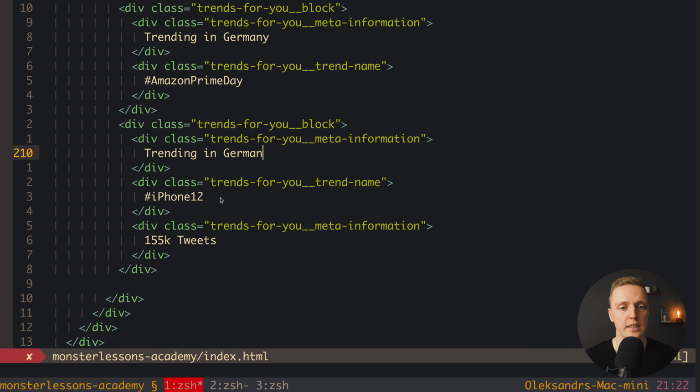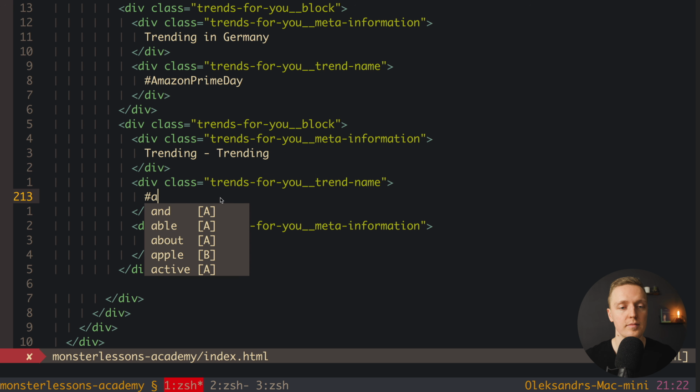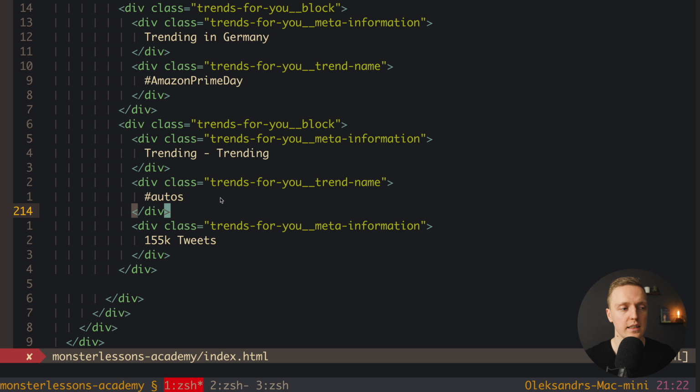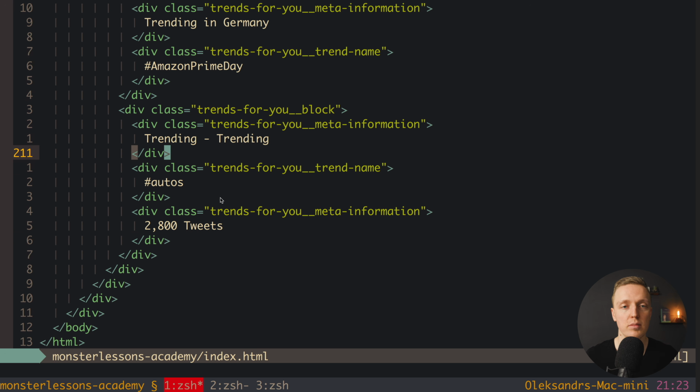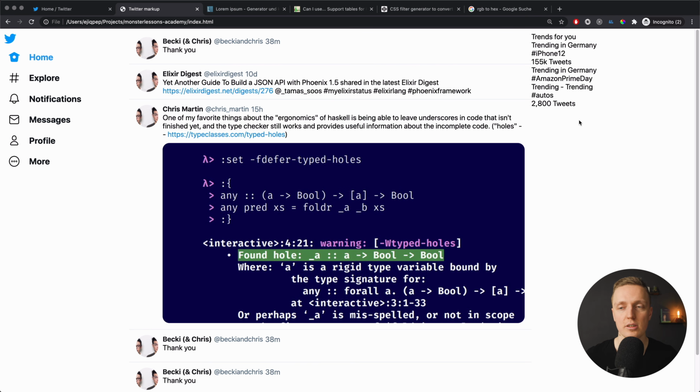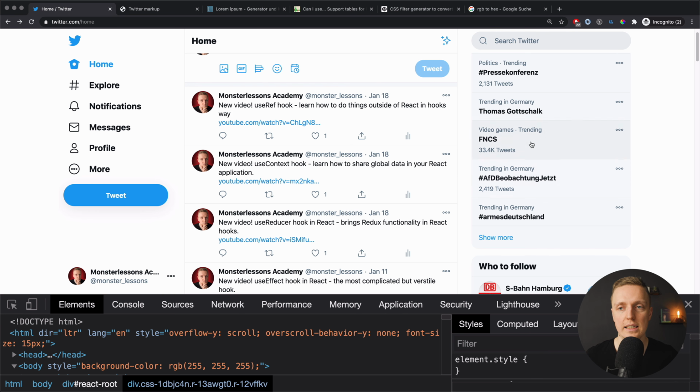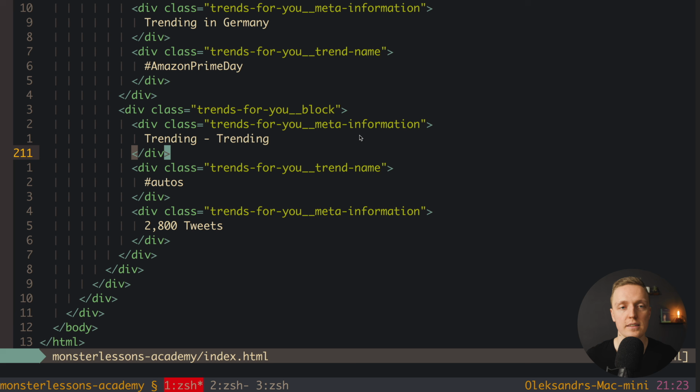Let's write here trending, and here we have, for example, autos. And here we have, for example, 2,800 tweets. So we successfully added 3 blocks. I think this is enough for testing. Of course, you can add more, like here, but for us, this is fine.